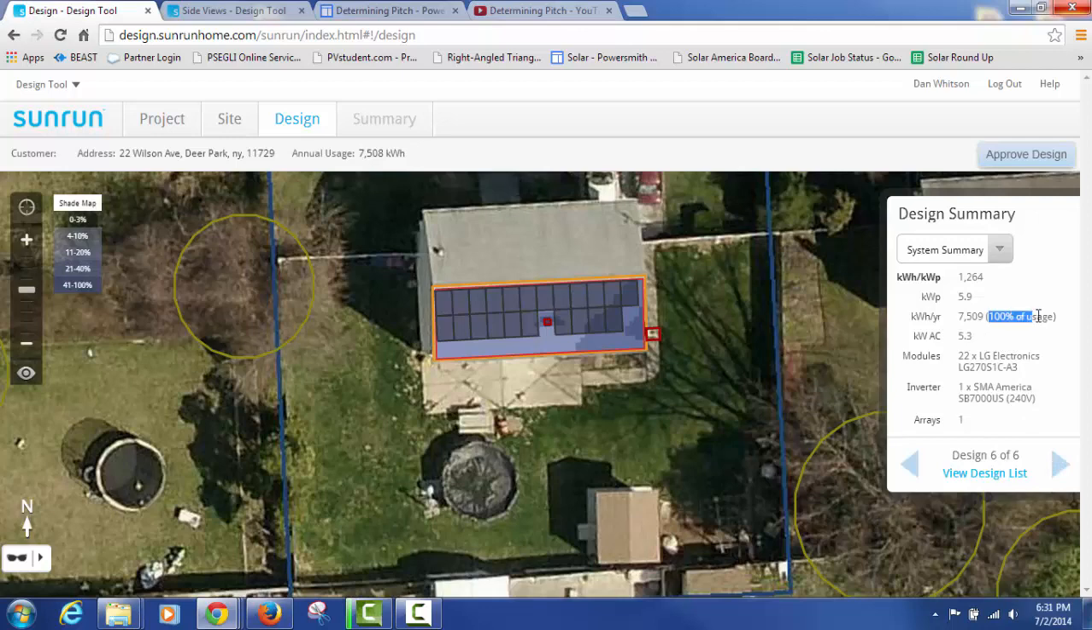Now 100% of the usage, this is something to keep in mind. You never want to go above 100, and sometimes when it says 100 it's actually a little bit above. So if you look here, this is going to produce 7509, but 7508 is their usage. So this is actually too high, so we don't want this one. So we can rule that out. And that's design 6 of 6. Let's go with 5. This is 91% of the usage, and this isn't a bad design.